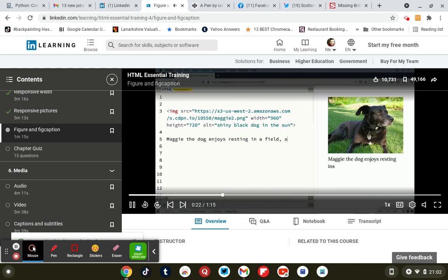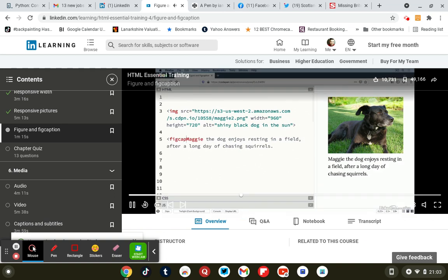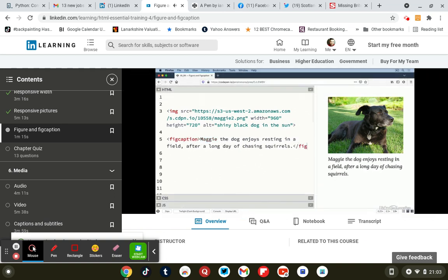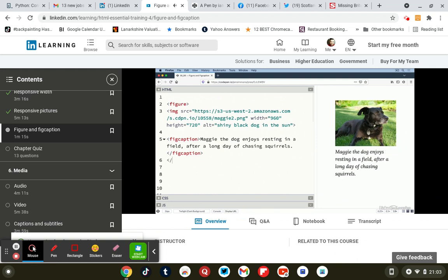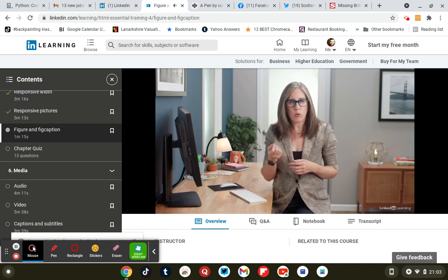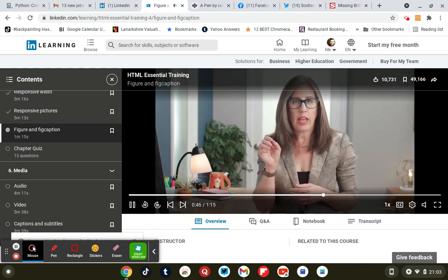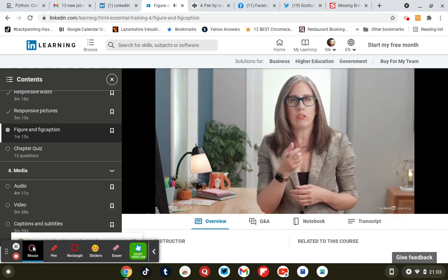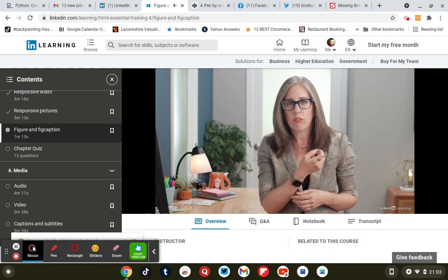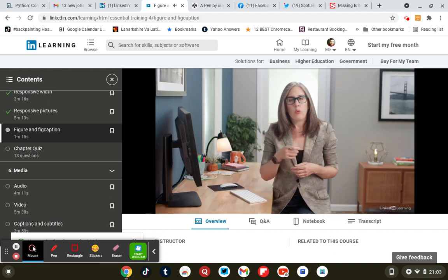Maggie the dog enjoys resting in a field after a long day of chasing squirrels. Now let's wrap this text in the figcaption element. That designates it as a caption. And we'll wrap the image and the caption together in a figure element. This provides the browser with more semantic information about this content. More context than if we'd only used a paragraph element or generic divs. Search engines and AI will now know that these two pieces of content have a relationship to each other.